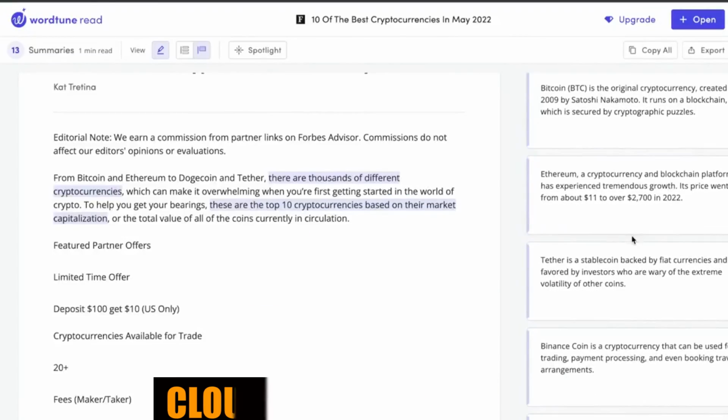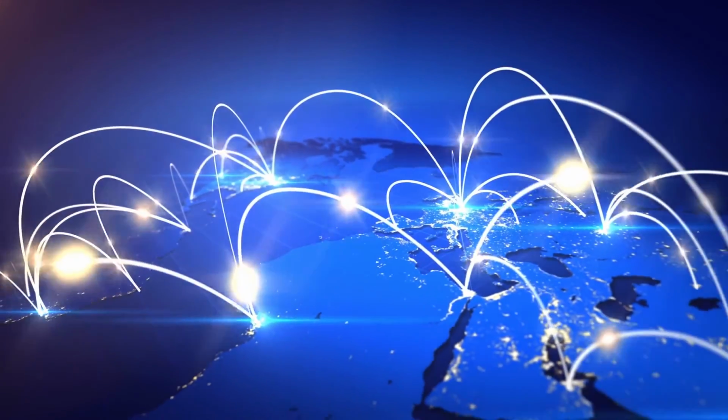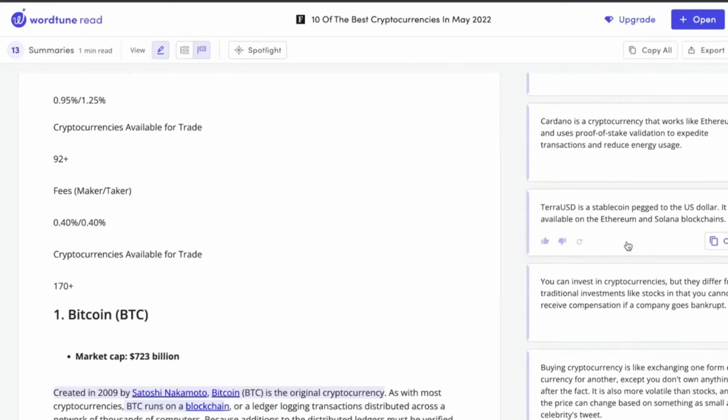Cloud-based WordTune integrates with social media networks. This makes it simple to use and watch from any location.